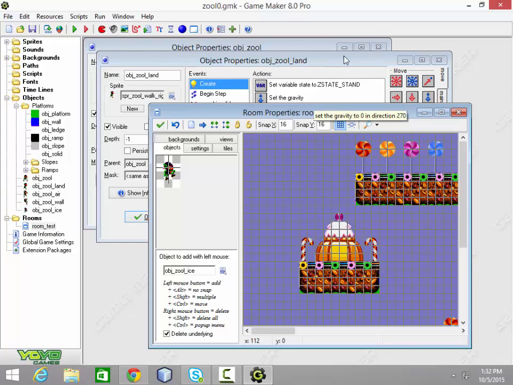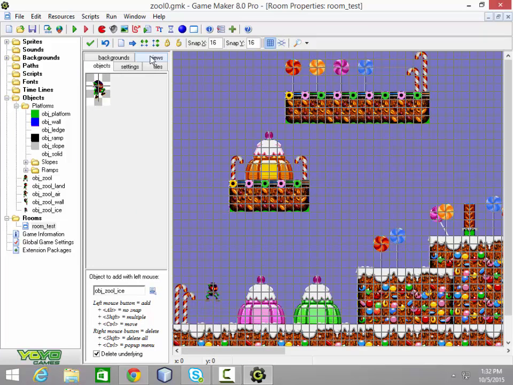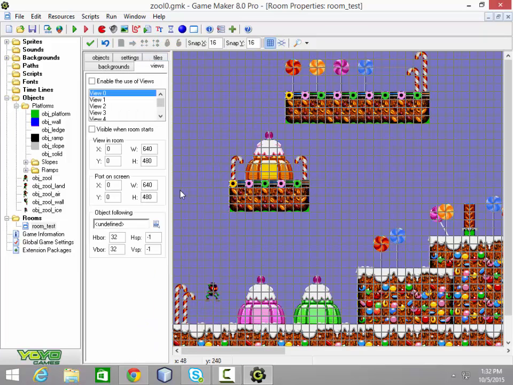And we want to set up the views for this room. I'm going to maximize this. Let's go to the Views tab. We want to check this checkbox, Enable the Use of Views, and we want to set the view to view 0.